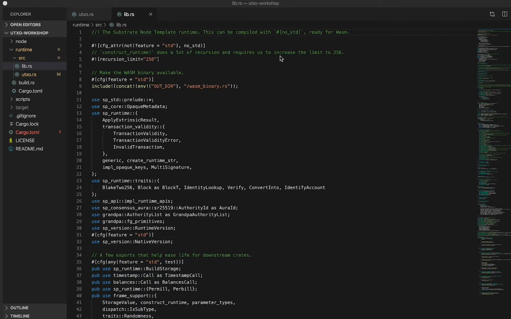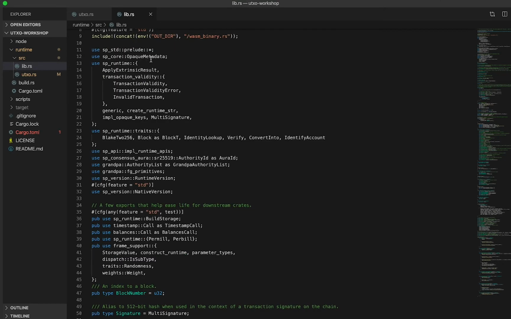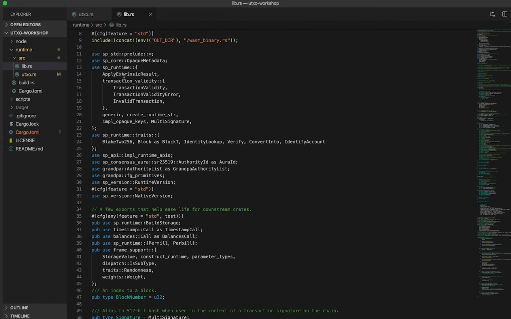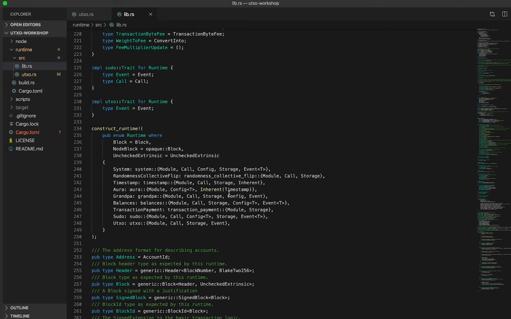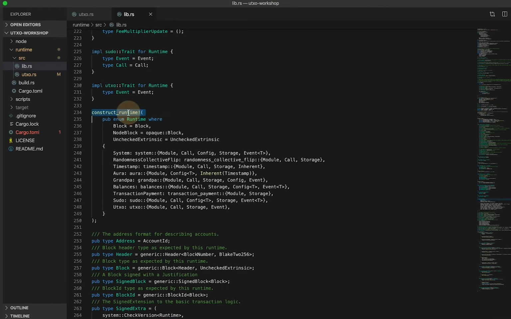Now let's go into the lib.rs file for the first time. You can think of this as the root file for our entire UTXO runtime package. Above the fold, you can see a lot of the other modules that take care of consensus and other blockchain infrastructure requirements. Scrolling down a bit, this construct_runtime macro is quite key. It constructs your blockchain runtime with the given modules here.